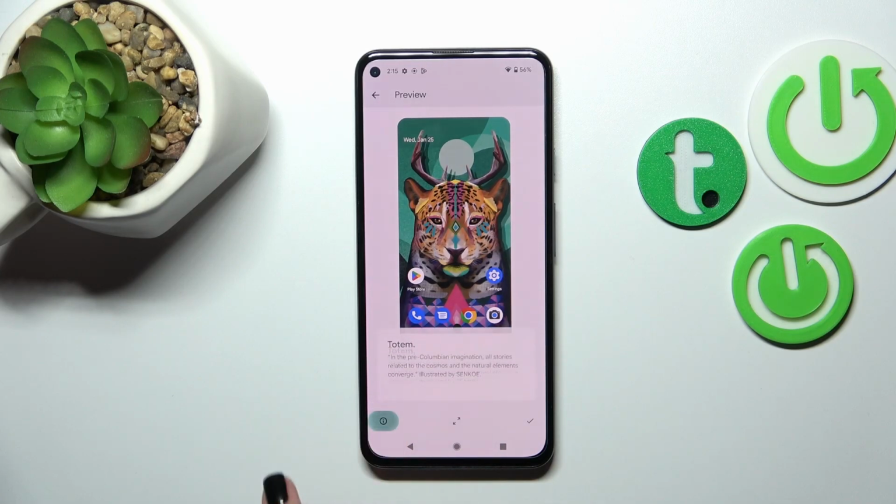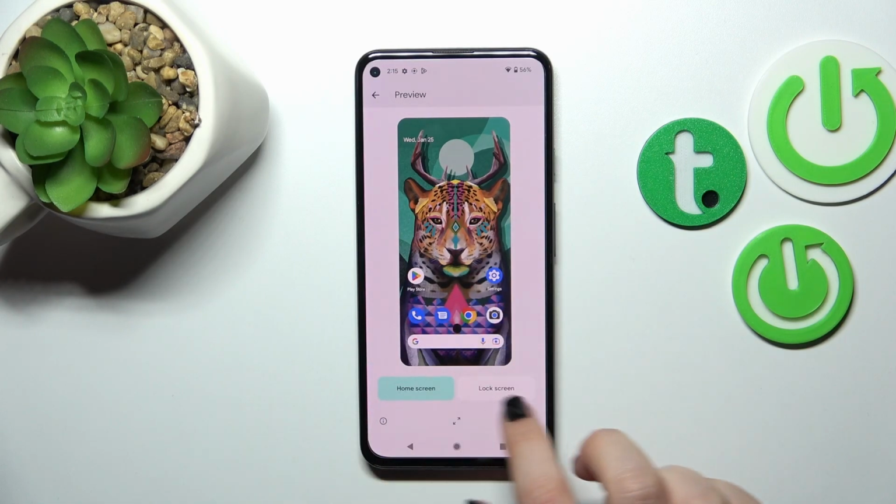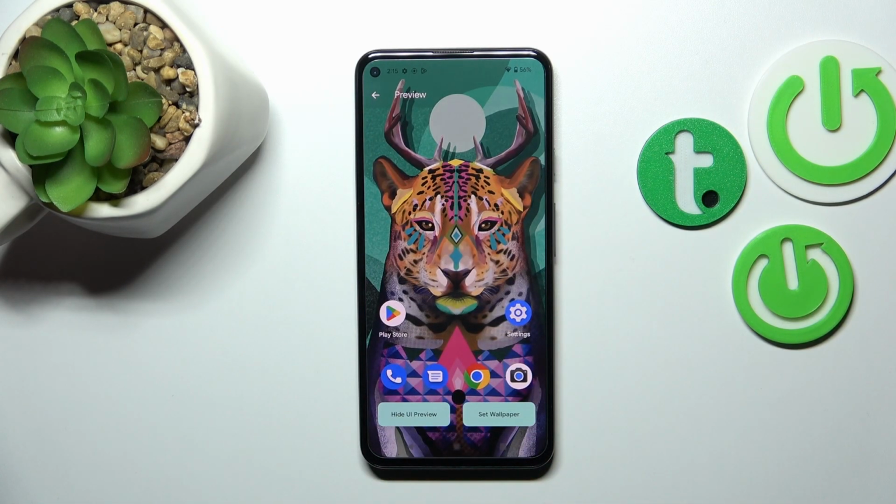Here you can tap on this info icon and learn more. So you can see that this wallpaper is called Totem, and so on. You've got more information. Here, just by tapping on these arrows, you can enlarge the wallpaper, so you will be able to see how it will actually look like in real life. So you don't have to get back.